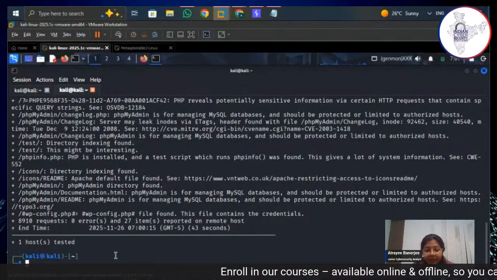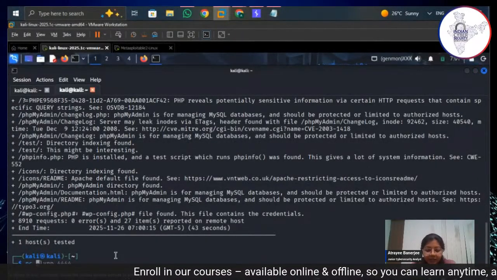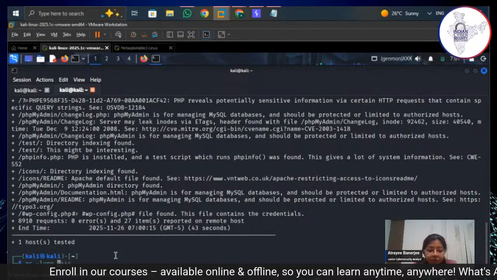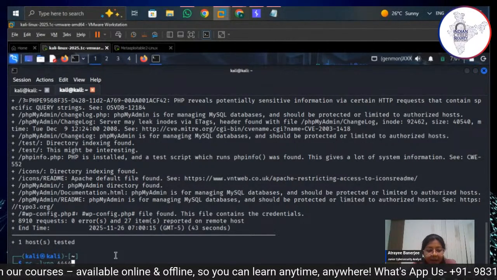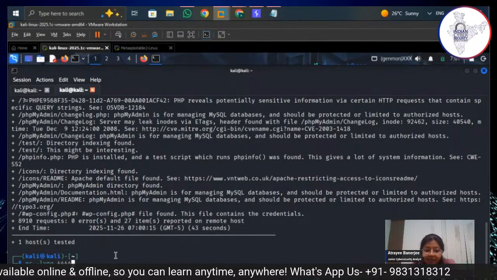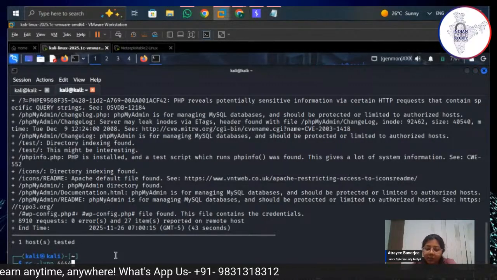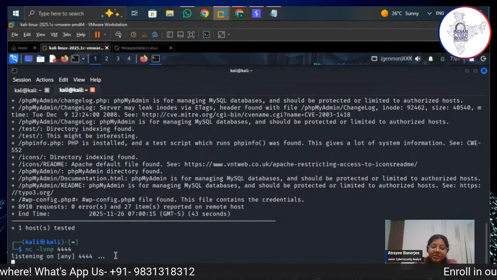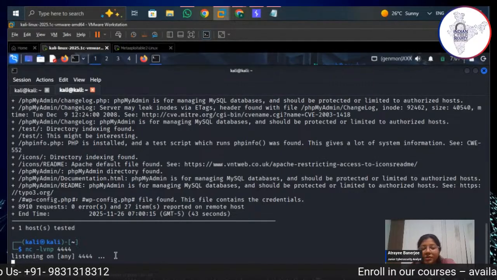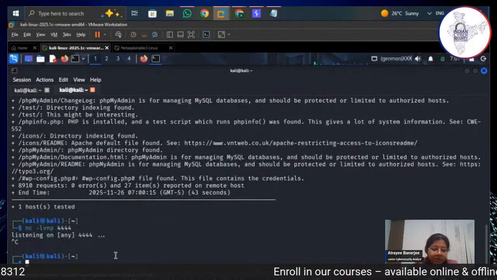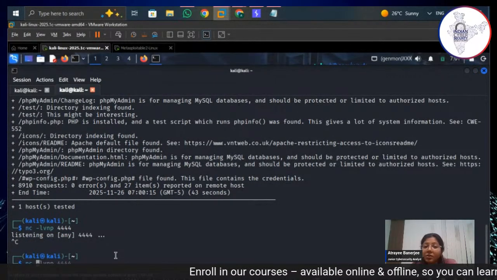And netcat, I always used to tell you that netcat is actually used for listening on a specific port number. So -lvnp, these are the flags used for listening on a port number. 4444 is the port number. If I just enter this, you can see it is listening on this port number. This is the usage of netcat.